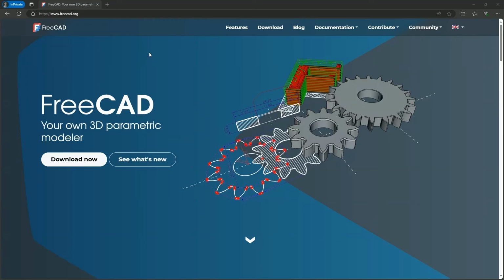Hi, this is a FreeCAD tutorial for beginners where I will show you step by step how to get started with FreeCAD and how to begin creating your own 3D models. FreeCAD is a fully free parametric CAD system for 3D modeling, and anyone can use this system. To use FreeCAD, simply download and install the program.